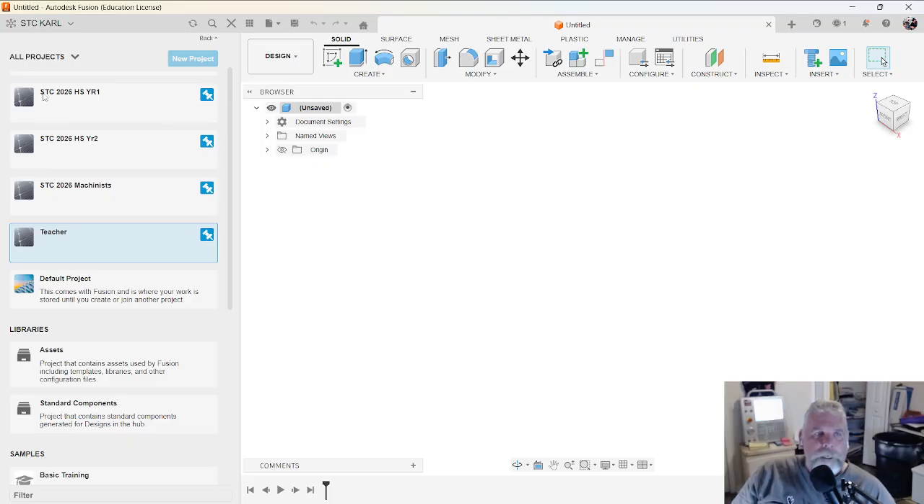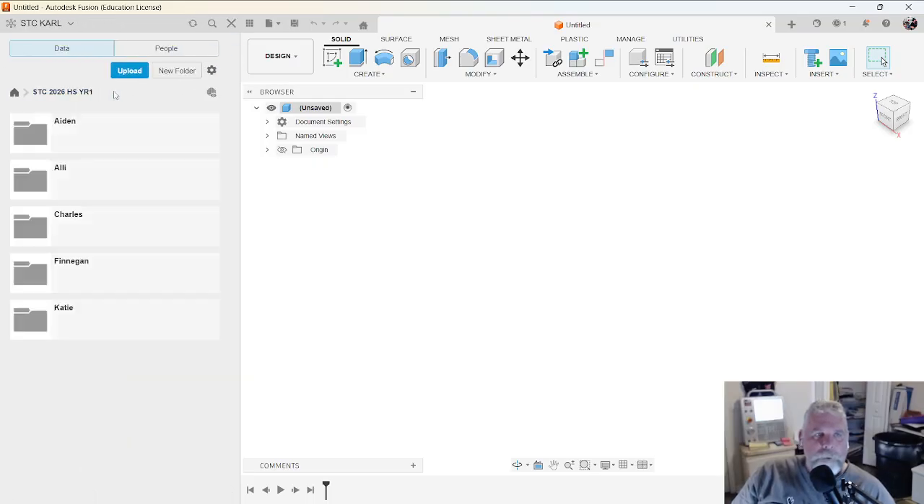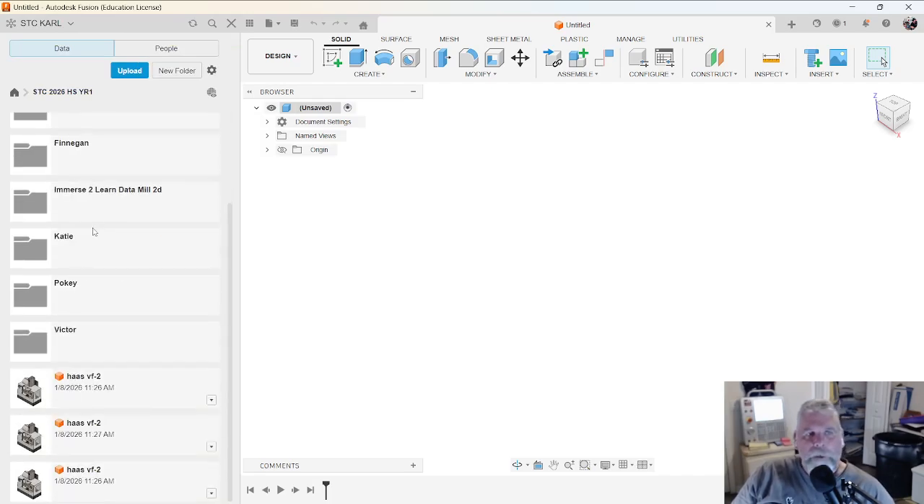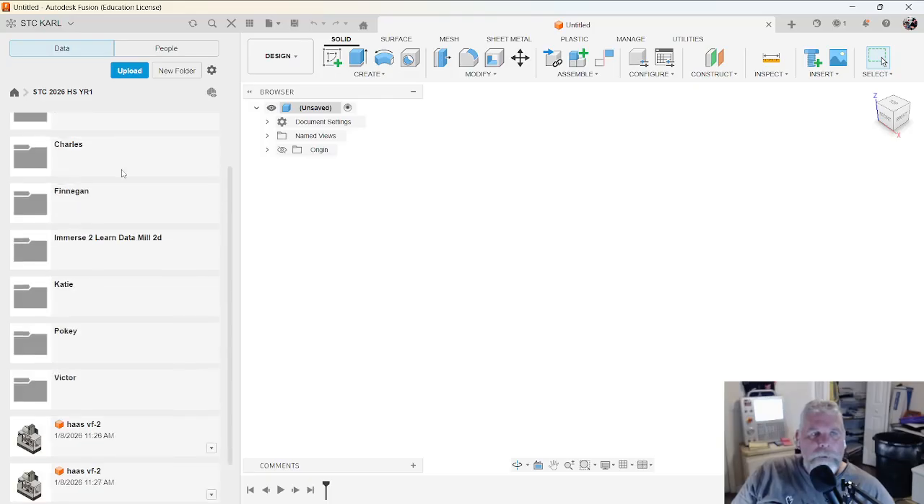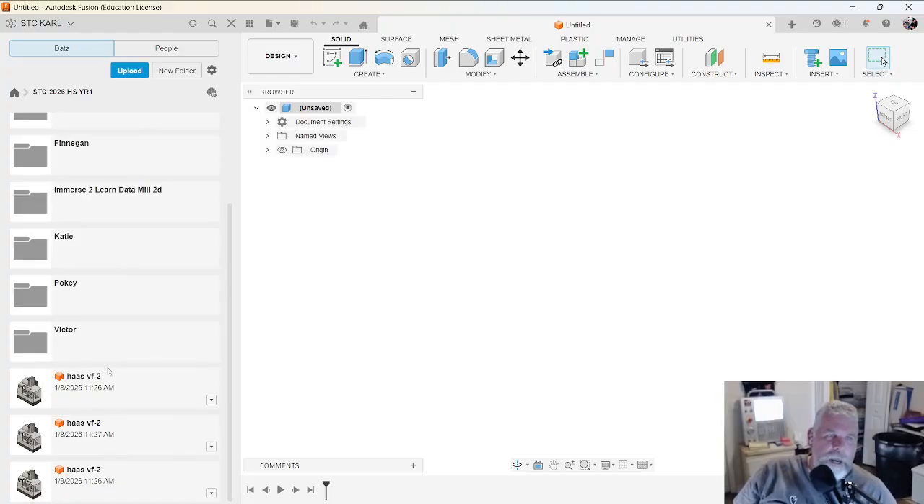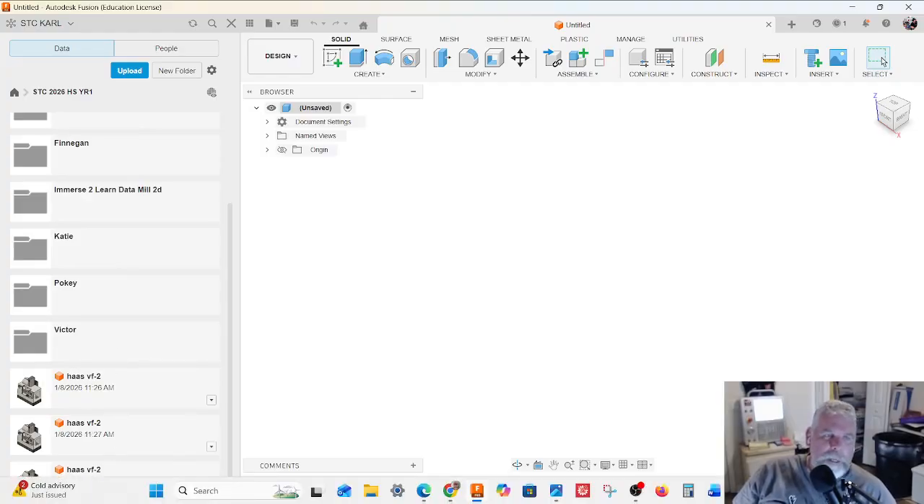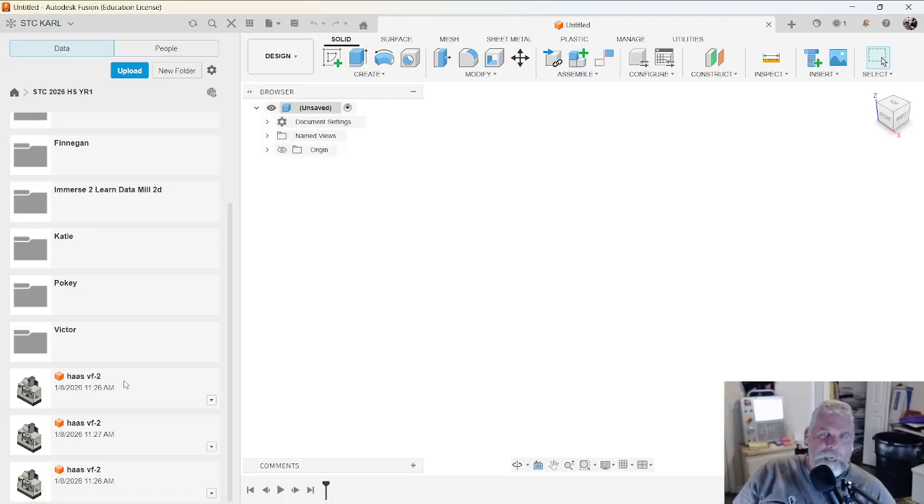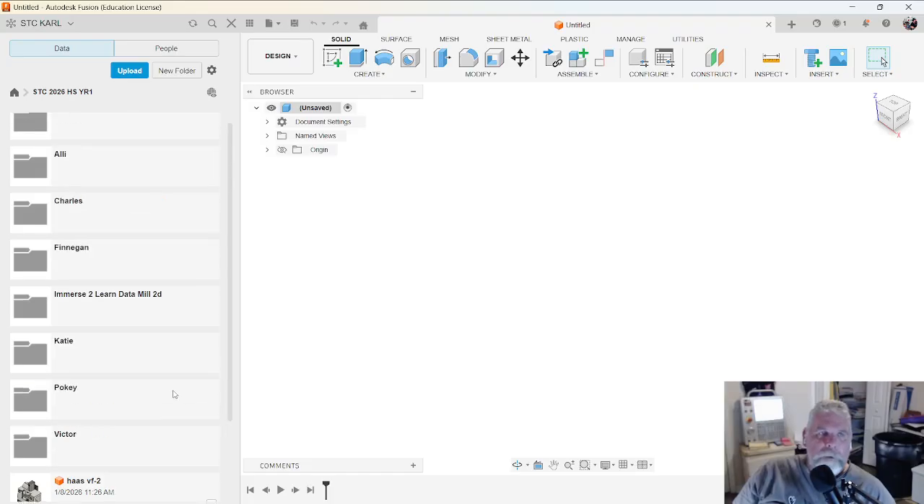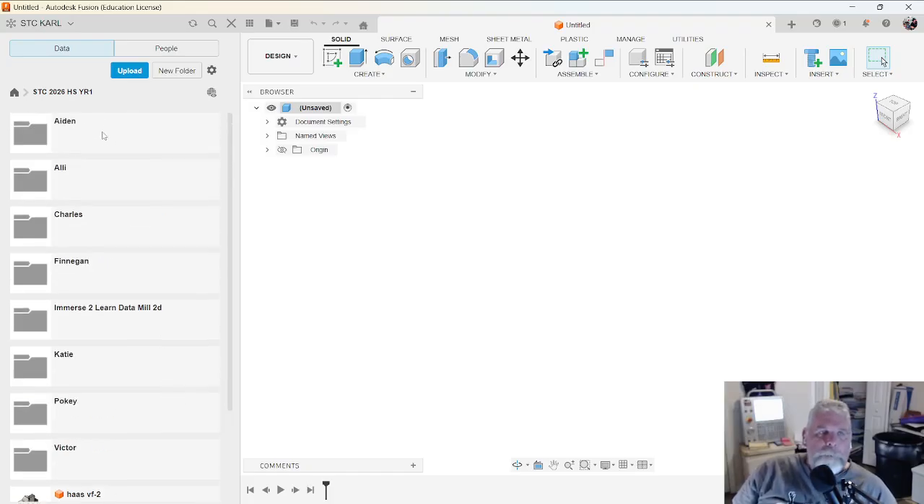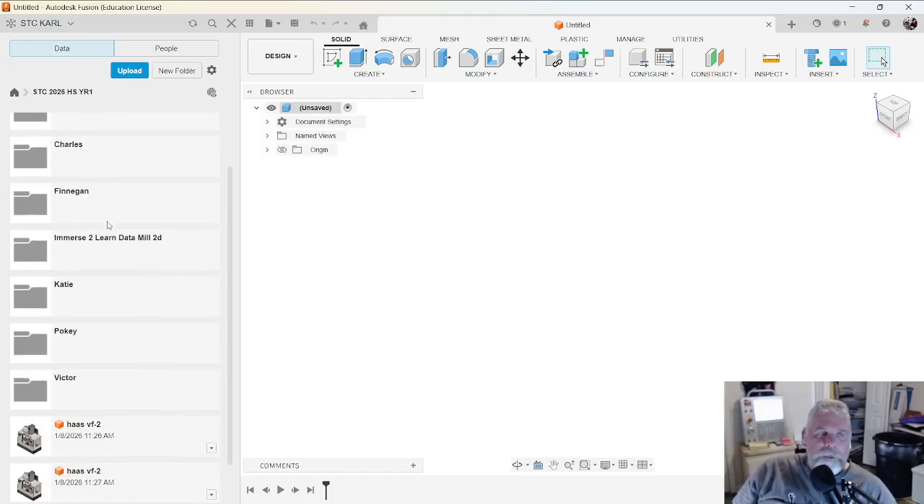So in STC year 1, we made these file folders here, all these here. And then right away I could see some issues because it looks like somebody downloaded some simulation files. Now I'll get into that later, but if you do machine simulation, this is possibly going to become an issue, and also where they're storing stuff. So I just put first names, last initials. And this one says immerse to learn mill data.